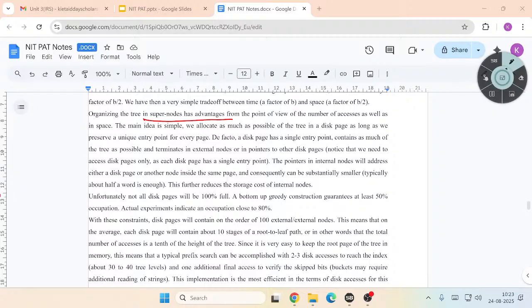So the main idea is simple: we allocate as much of the tree as possible in disk space as long as we preserve a unique entry point for every page. So when you are having a unique page and this page has a single entry point, that contains the access on disk pages only. Which is going to have the access on this page.